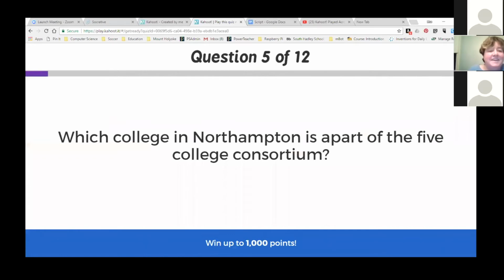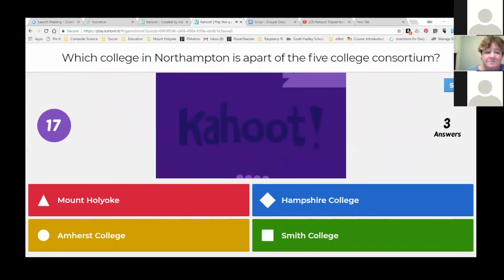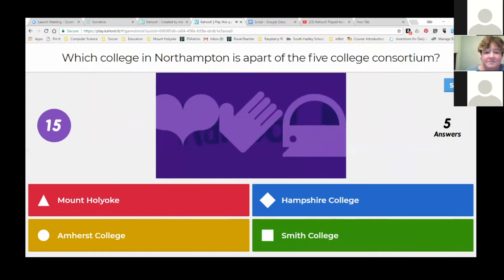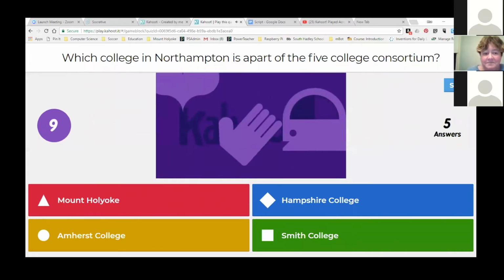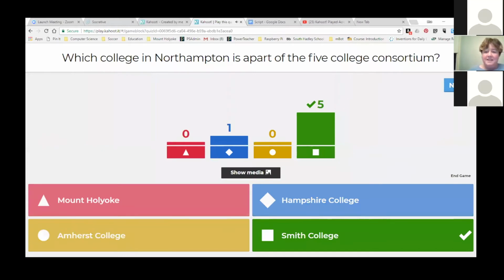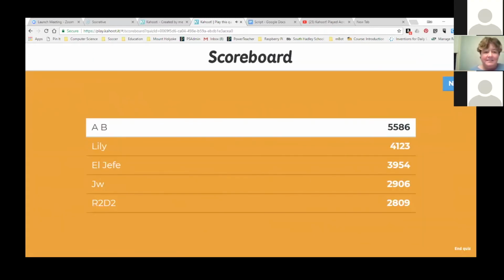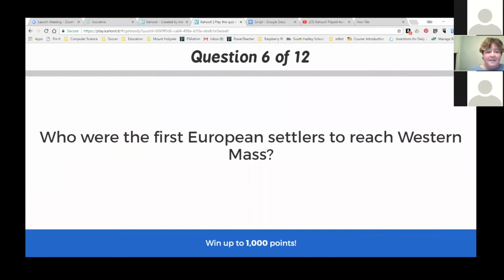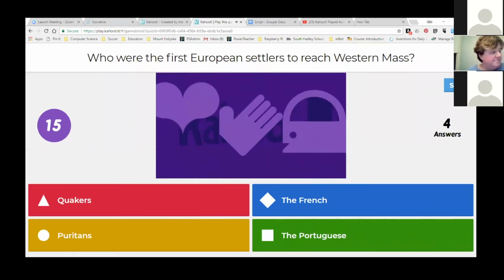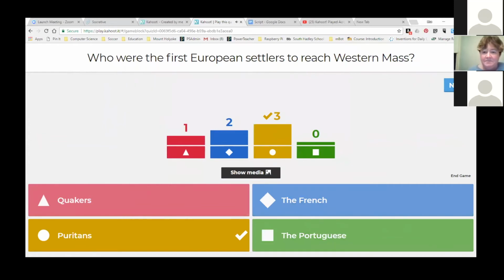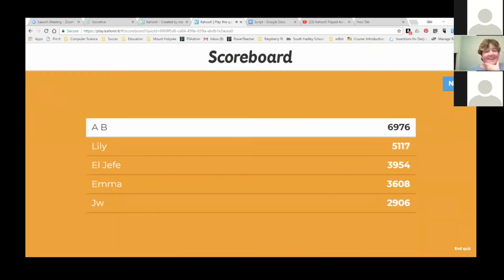AP took the lead. Which college in Northampton is part of the five-college consortium? Okay, Smith College. I know I should have changed that to Mount Holyoke. Sorry, it was already loaded. All right. Who were the first European settlers to reach Western Mass? All right, AB still has the lead.